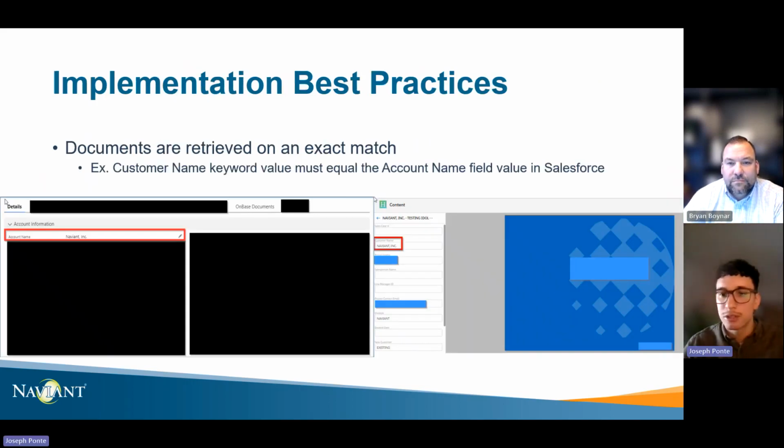Another important thing to note is that when documents are retrieved, it's an exact match game. The value in your Salesforce field and the value in the keyword must be precisely the same in order to match documents. For instance, if I choose the account name as the Salesforce field and the keyword customer name as the two data points I want to match documents on, I need to be sure that that document in OnBase is indexed exactly the same as the value in the account name in Salesforce. Simply put, both need to be indexed as, in this example, Naviant, Inc., period, in order for those documents to be retrieved under that account.